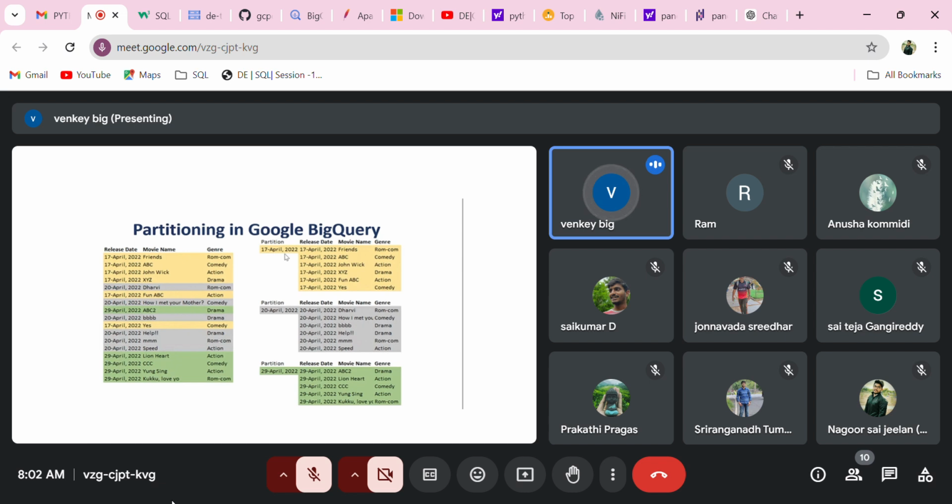So what will happen when we apply a where clause on the partitioned table? Let us assume I'm querying: select movie name from partitioned table where release date equals 17th April 2022. When I do that, BigQuery internally goes and searches the metadata of the table, picks that partition from the metadata, and scans only that partition. It won't go to other partitions. In this case, it will scan only this partition and leave all the other partitions, because the data is already partitioned.